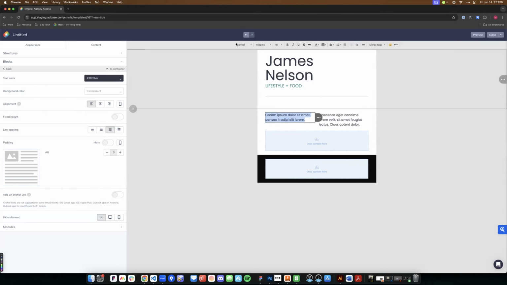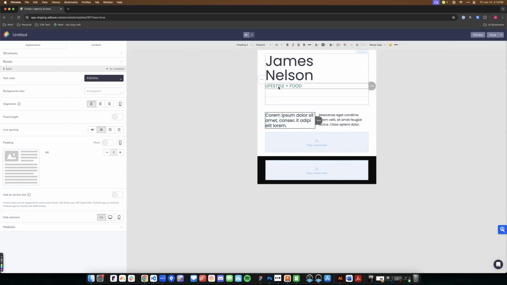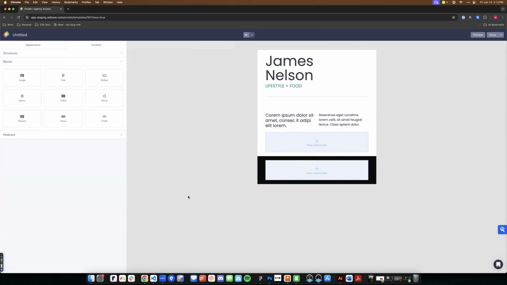So in this case, I think we'll want to change this to a heading 2. And this is the example where we have this as a heading 2, and we changed it. This happens to be all caps and in the green. This is our default styling, which kind of makes sense for this layout.